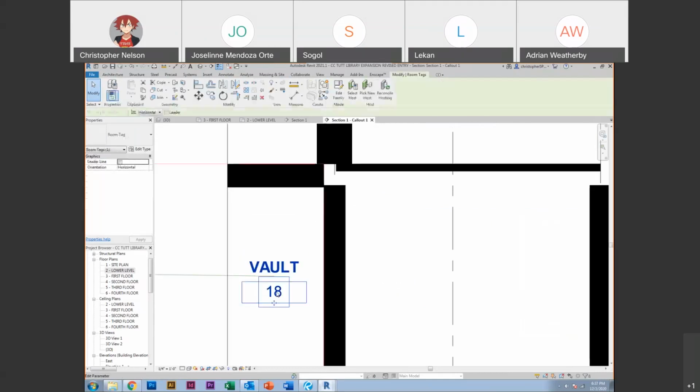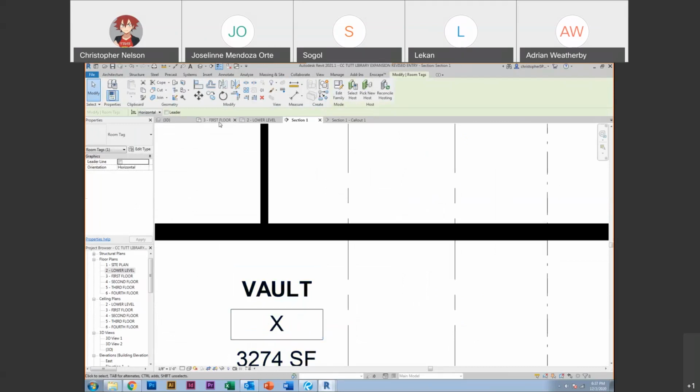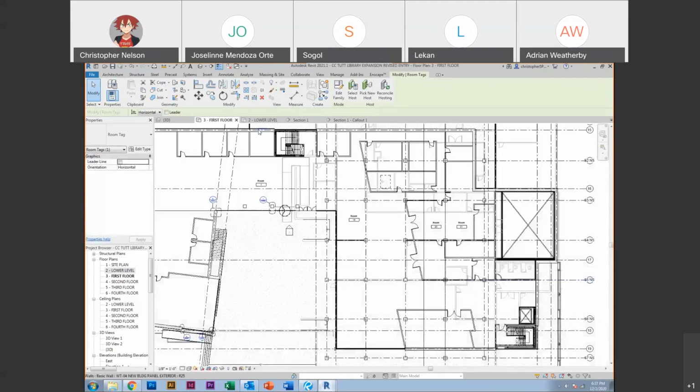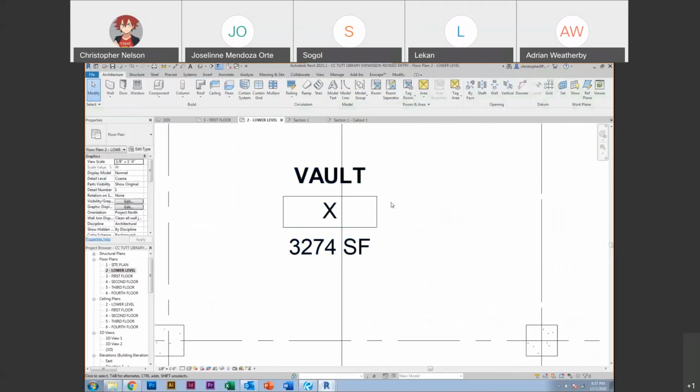So if you change that room number here to X, it'll be room X here. And same thing with my floor plan. So keep that in mind.